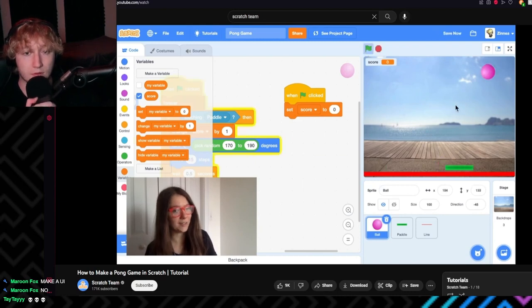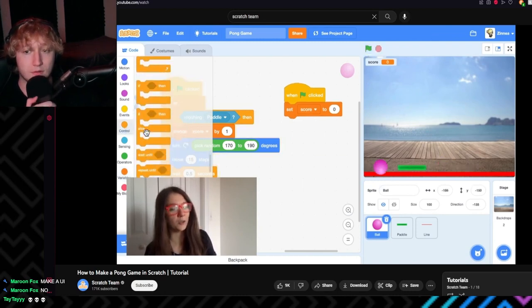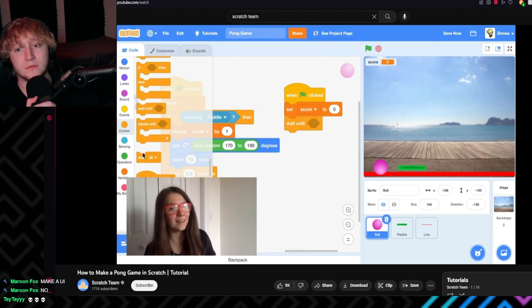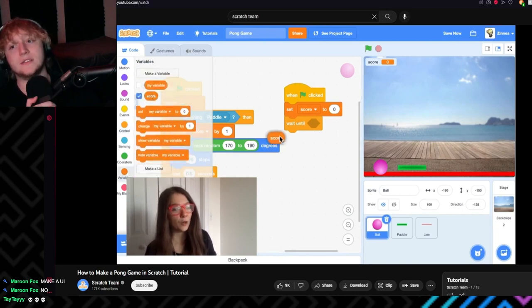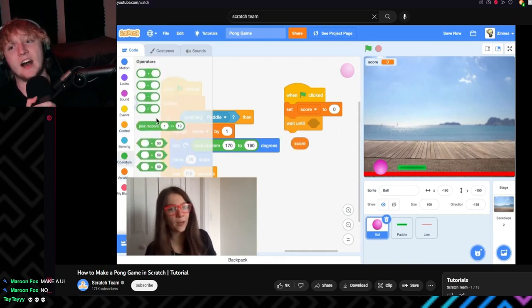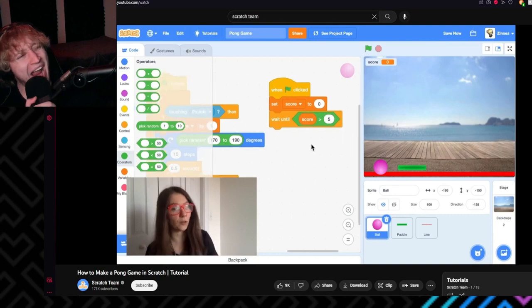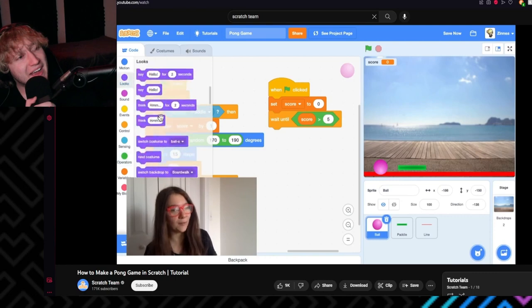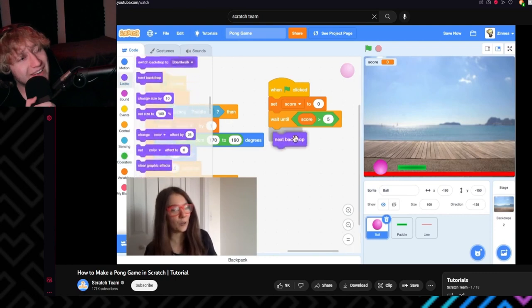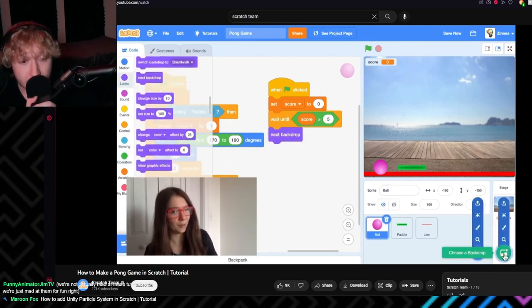Now, here's how you can add another level. After you set the score to 0, you can use this block, wait until the score is greater than, let's say, 5. So this block will make the project wait until this thing happens before it does the next block you put under it. And to make it go to another level, let's go to the next backdrop.